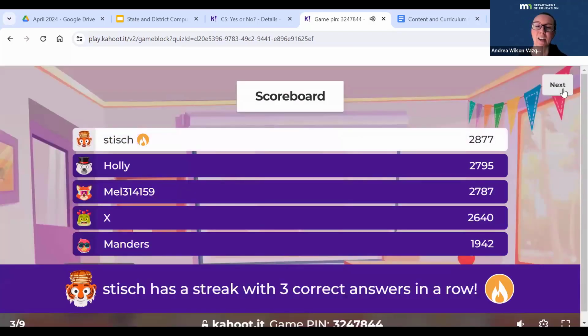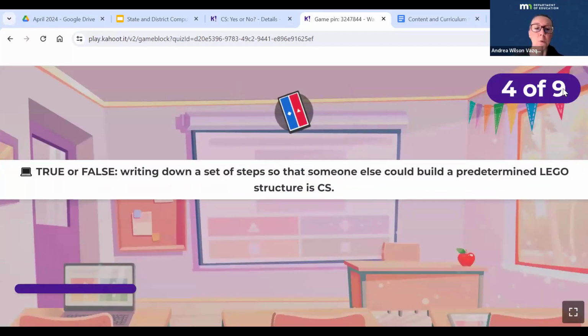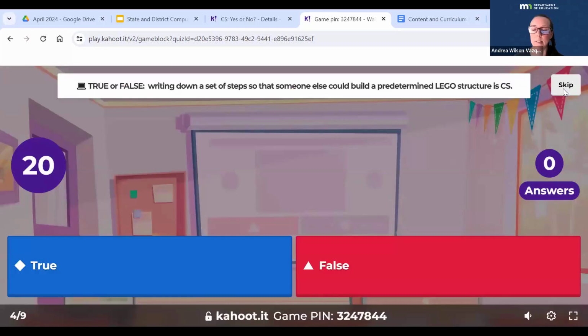Ooh, our current leader is staying in the lead. See if we can switch it up. Here we go. True or false? Writing down a set of steps so that someone else could build a predetermined Lego structure is computer science.